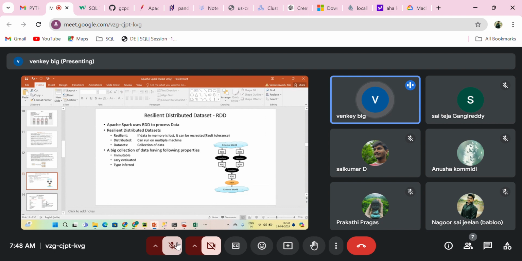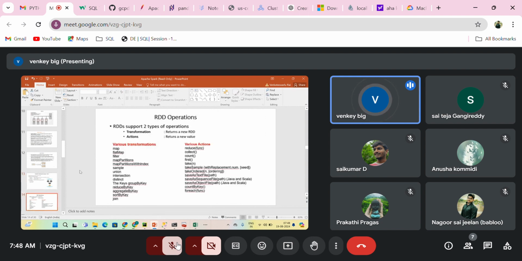So you need to understand these two terms: transformation and action. These are the two things that you need to understand when you apply a transformation. There are a lot of transformations. We have join, distinct, intersection, union. These are all transformations only, right? And we have a lot of actions, right?